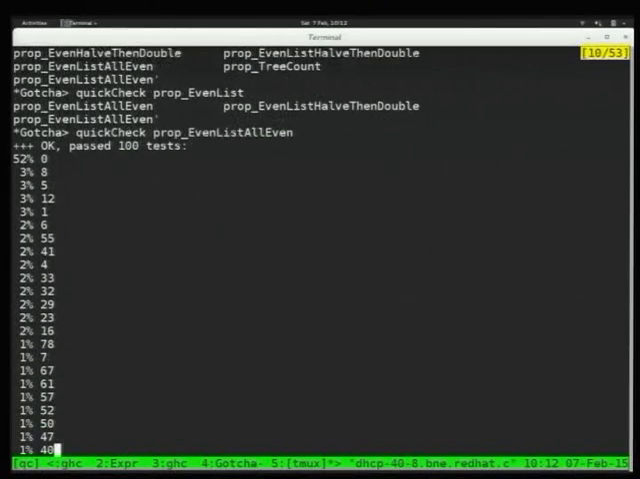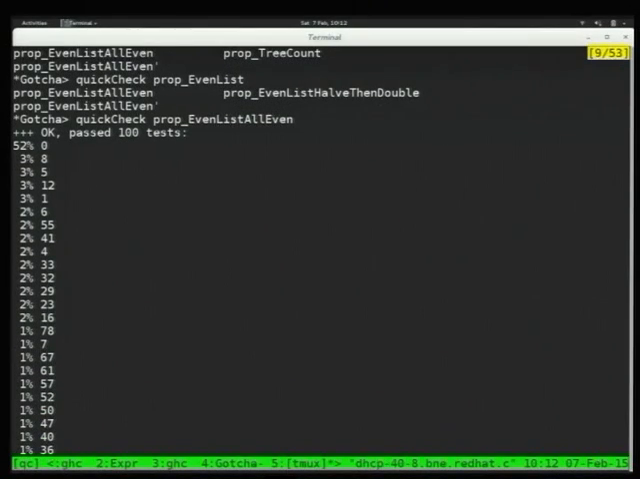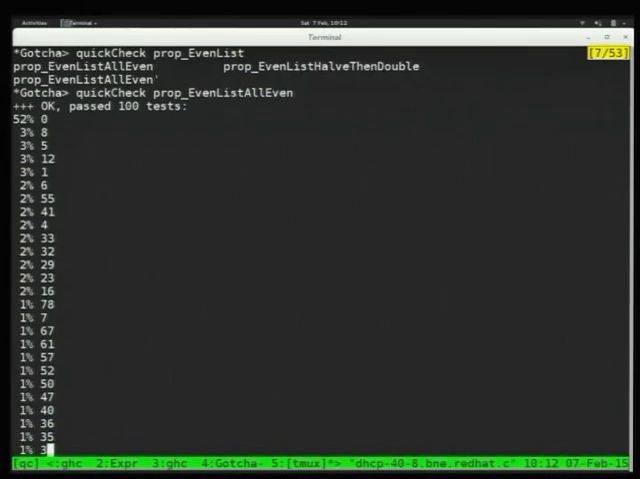So in 52% of the test cases, 52% of the cases tested by QuickCheck, the length of the list was 0.